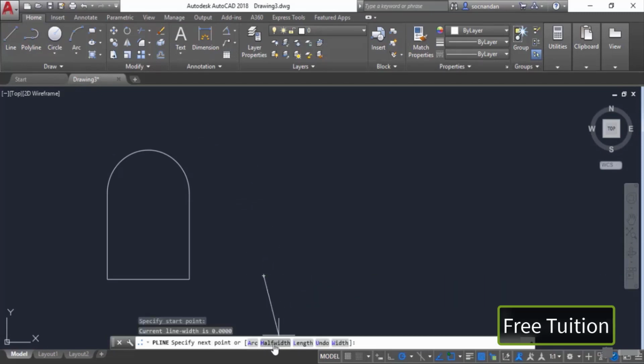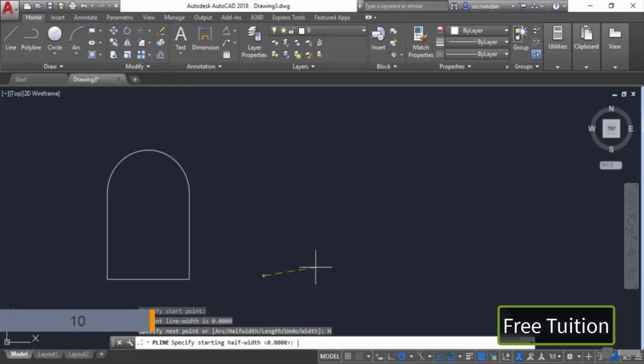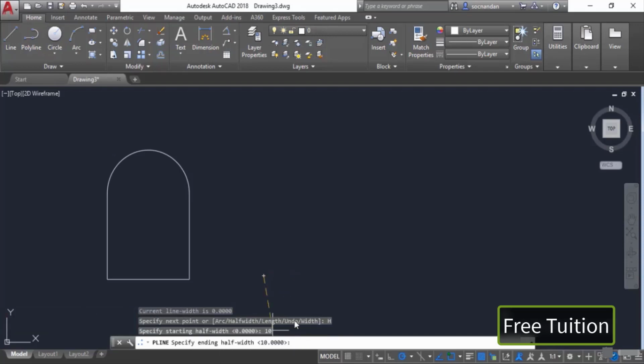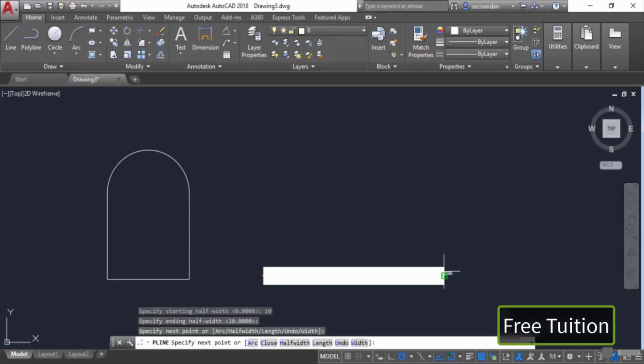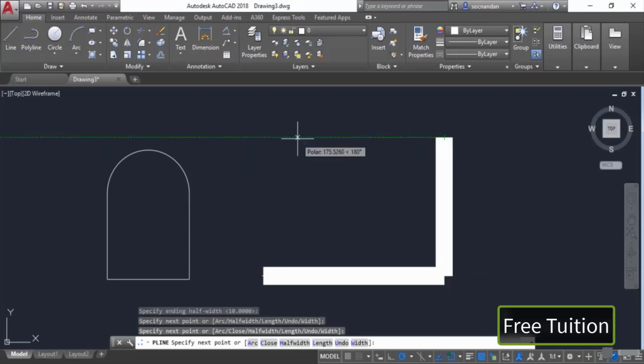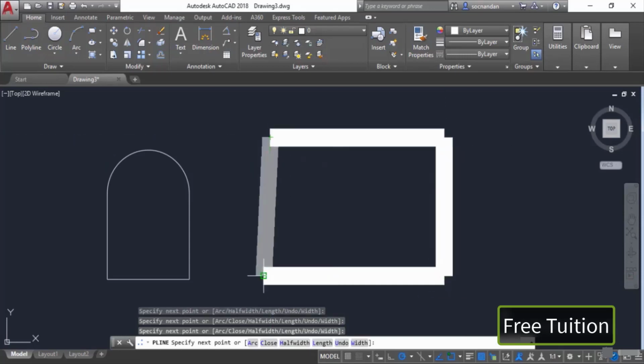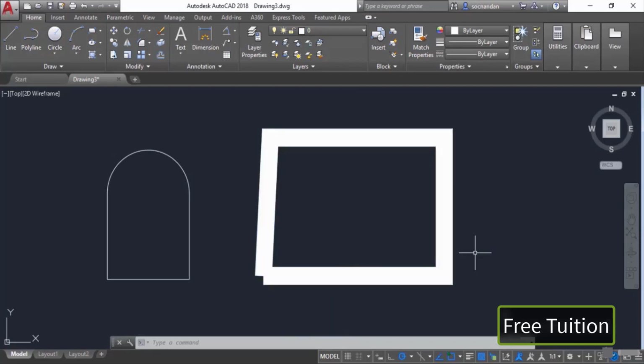So here we have this option of half width. Let's select it, and now let's apply a starting half width of 10 units and press enter. And now here we have an option for ending half width. Let's select 10 also in this case, and now look at this shape. So now we are able to make this polyline but with certain width, and this is the final shape of the polyline. So now the half width of this complete polyline is 10 units. So the complete width of this polyline will be 20 units.